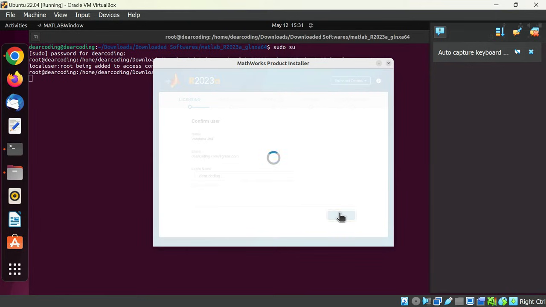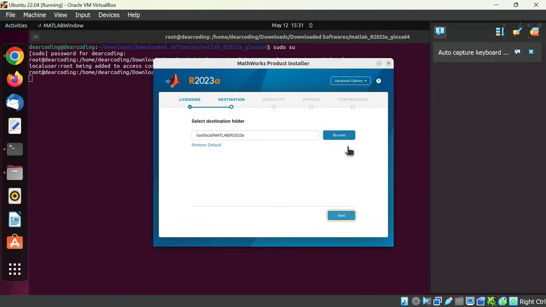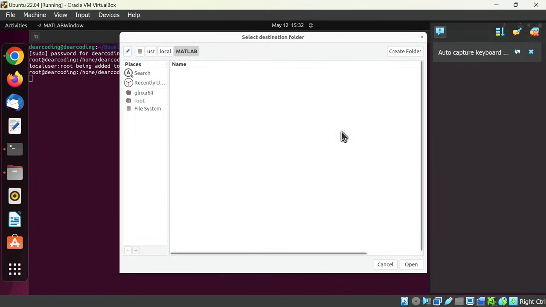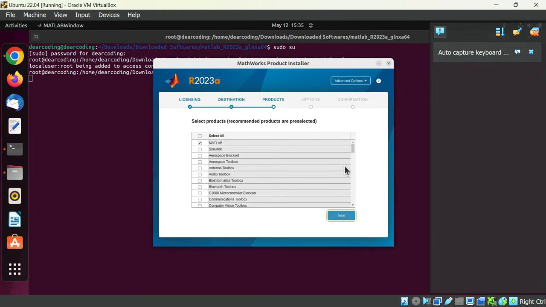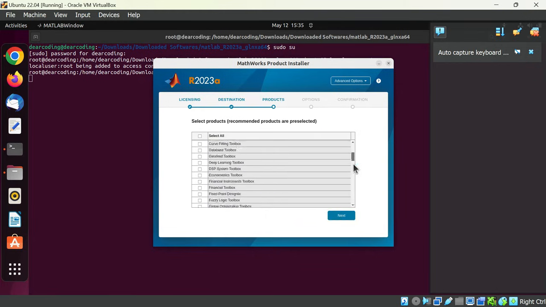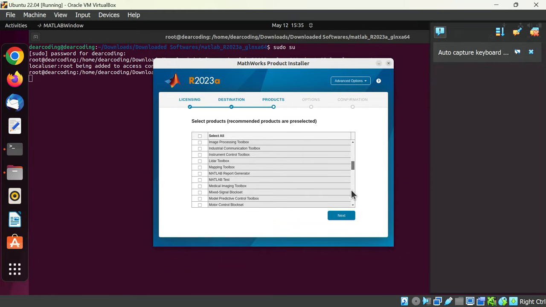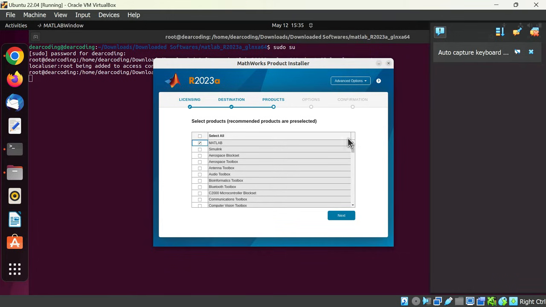Next, here is the destination folder. If you want to change it, then you can do so by clicking on this browse button. I will keep the defaults. Next, now select all the products you want to install. You can search the specific product in this list. I will simply download the base MATLAB. We can also install these products later as well through the add-on feature in the MATLAB.